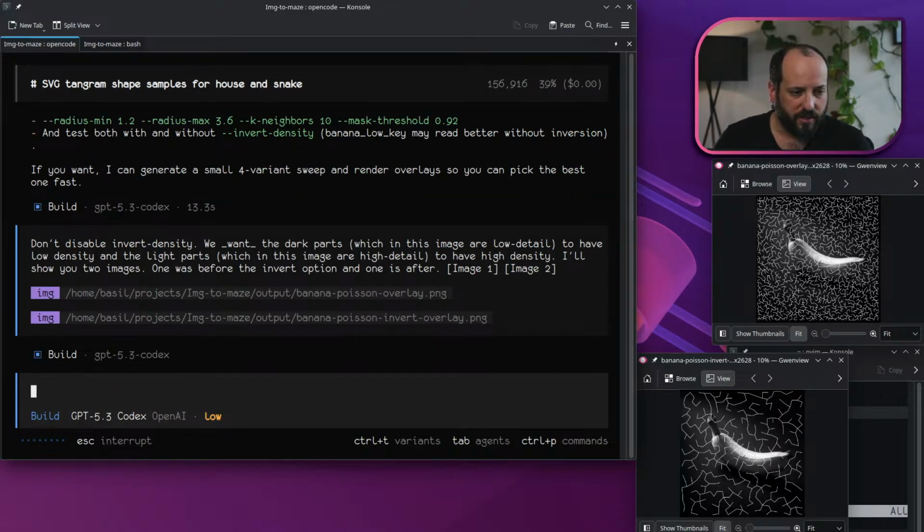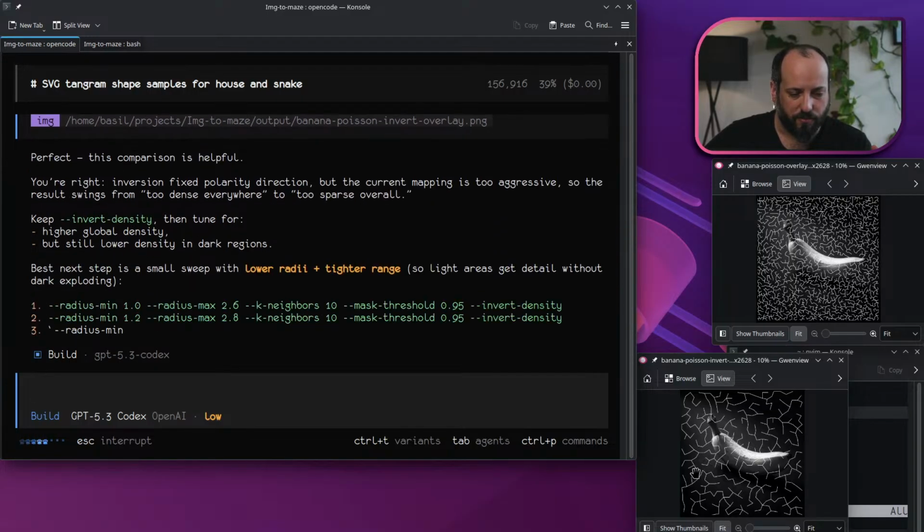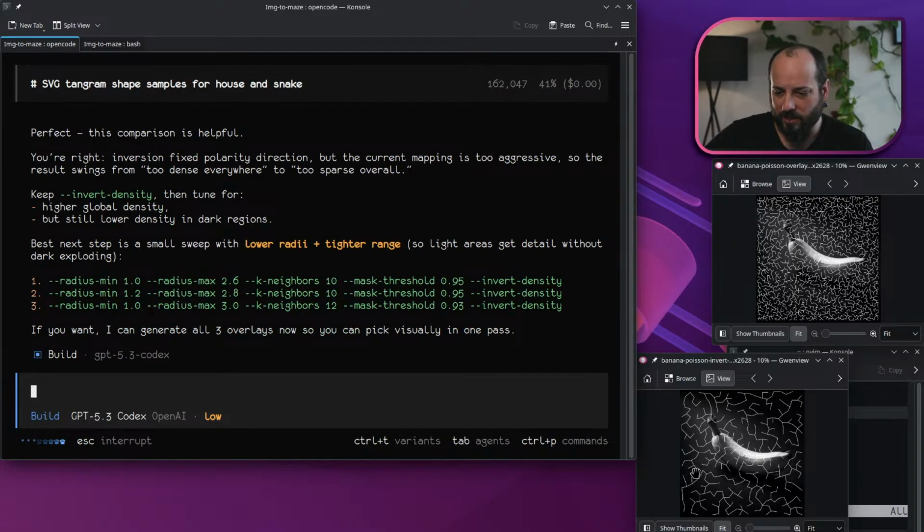Okay, so I'm showing it the two images. I'm explaining that the light area has more detail and the dark area has less detail, so we want more density in the light area, less density in the dark area. Which means maybe we want to explore ways of, rather than just choosing light or dark for the density, maybe look for image detail, like look for local contrast areas.